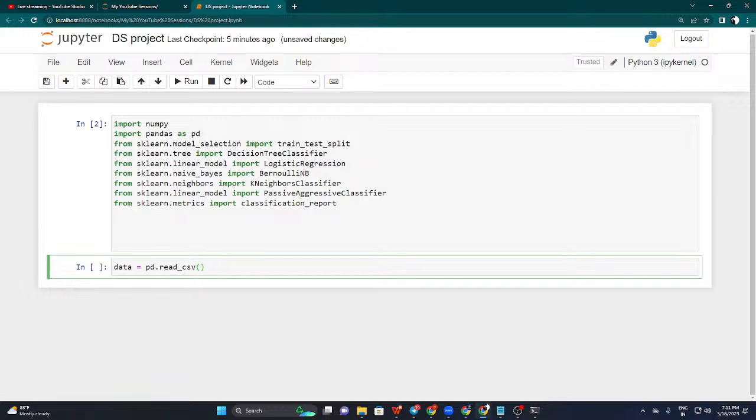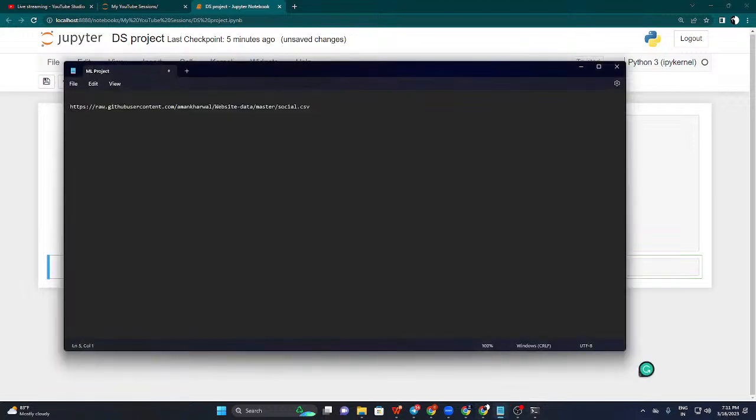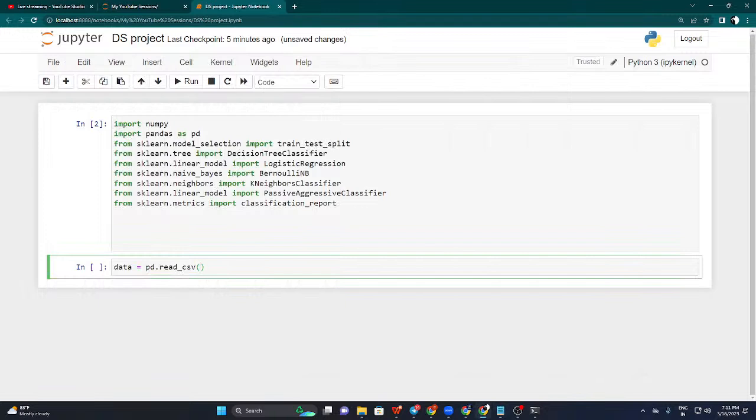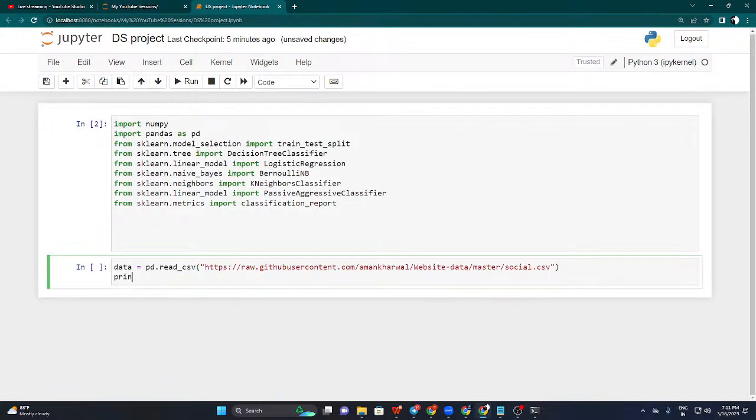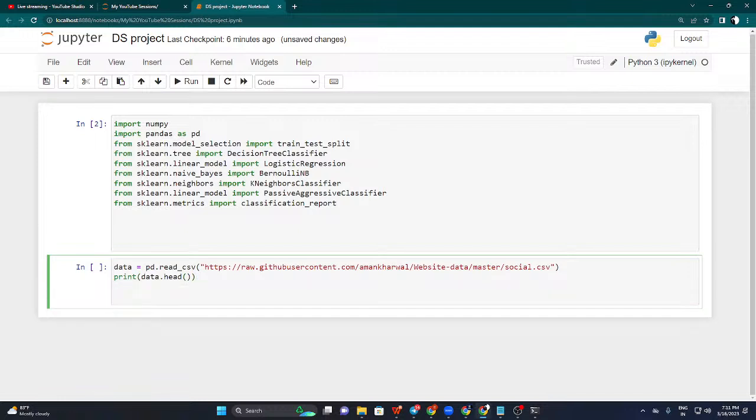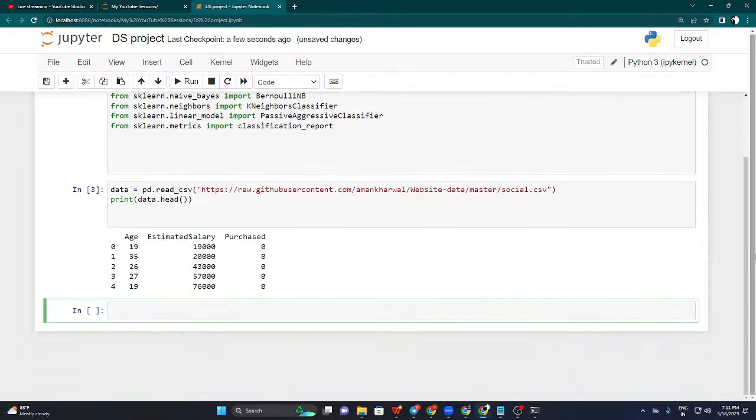Okay, now let's paste the dataset link that I have given to you. I have taken it from my notepad, and we can paste it here in pd.read_csv. Like this, let's print data.head, and we're going to take only the first five rows. Let's see. Yeah, we got our first five rows.